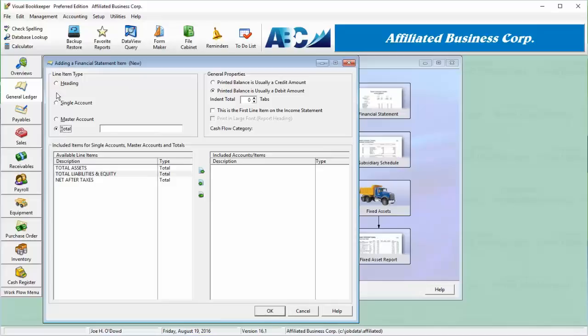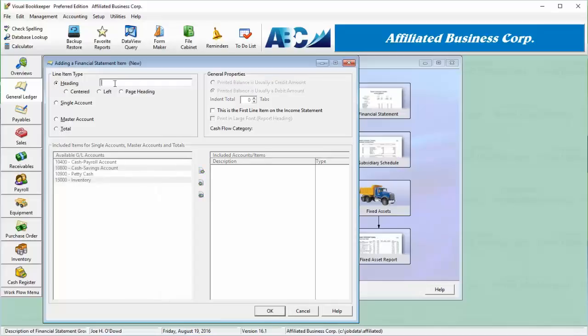A heading line item simply prints text on the page. A centered heading will print the text in the center of the page horizontally. This type is used for main heading lines at the top of the page. A left justified heading may be more of a subheading, such as current assets or current liabilities.